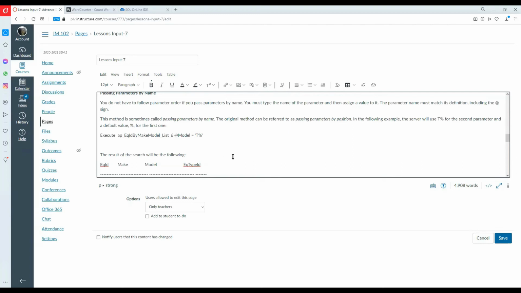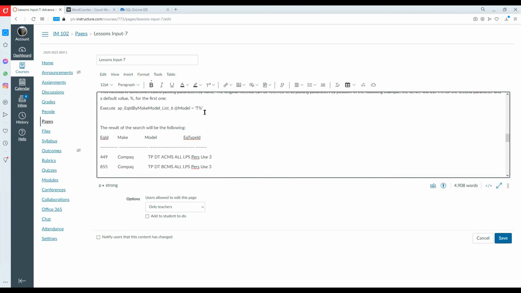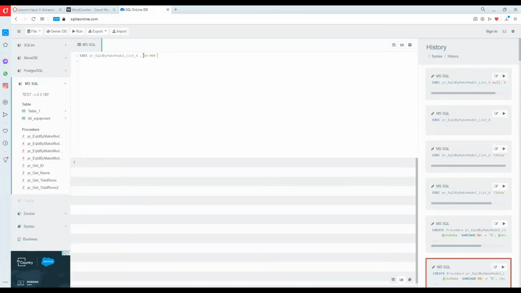Passing parameters by name. You do not have to follow parameter order. If you pass parameters by name, you can just assign it using the @ sign to call the particular parameter that you want to call. So in this instance, you can use this one.